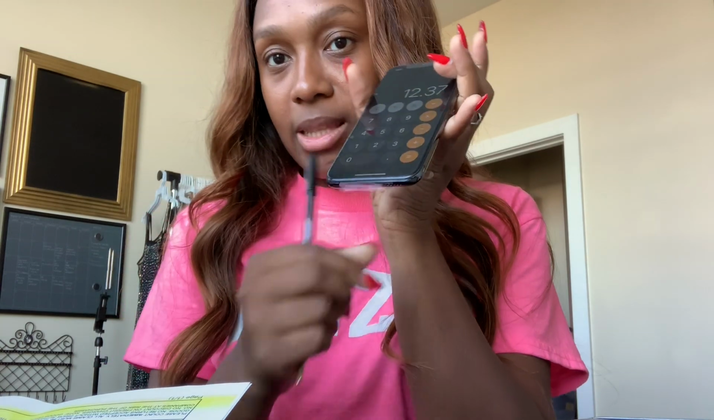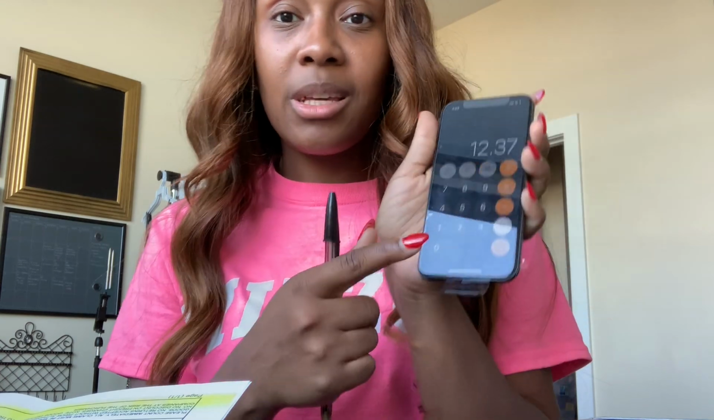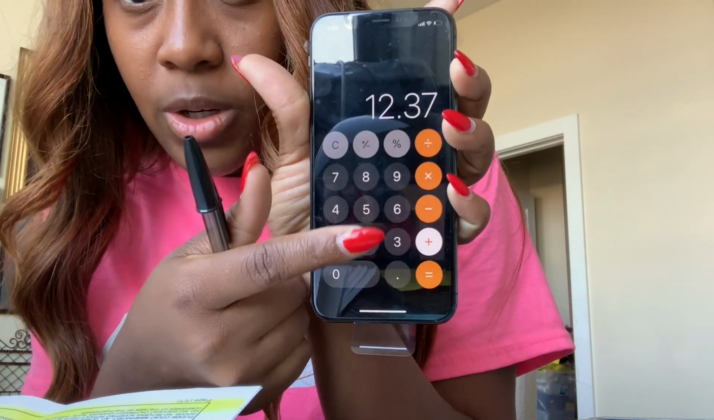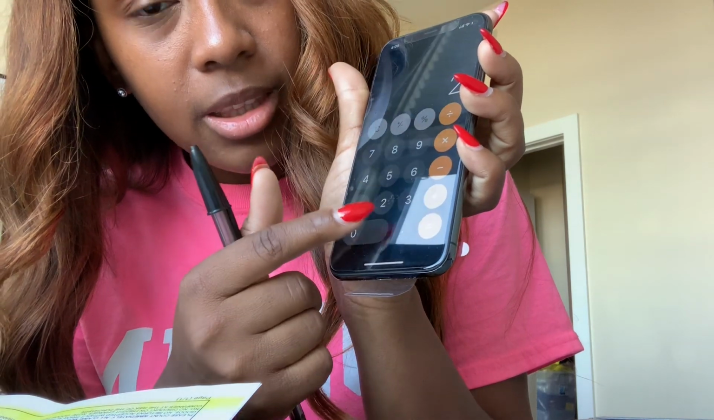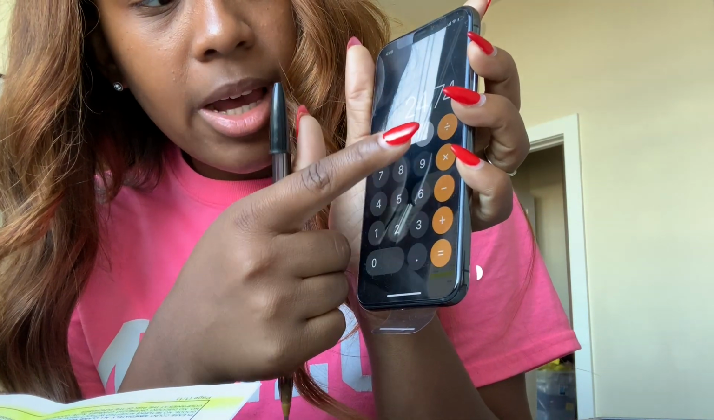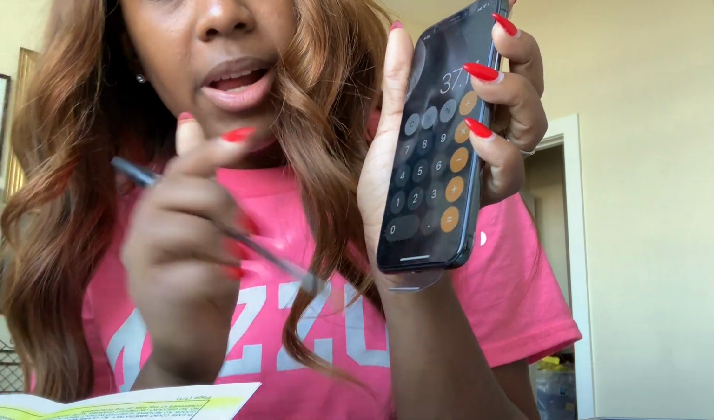So $10.75 is how much the denim jumpsuit was. $10.75 plus $1.62 is $12.37. So then I took that $12.37, and I always use my iPhone to do it because it's smart. I just do plus 200, and then the percent sign. And then it tells me what that equals.